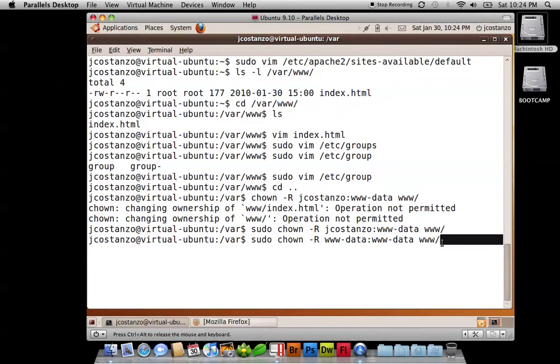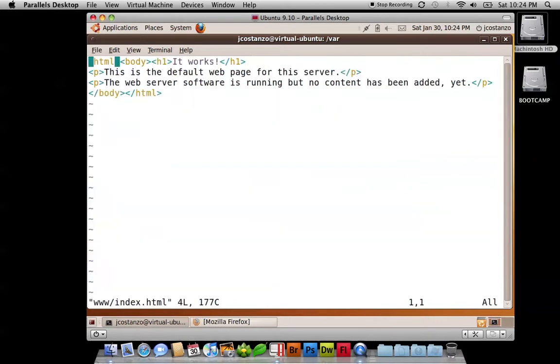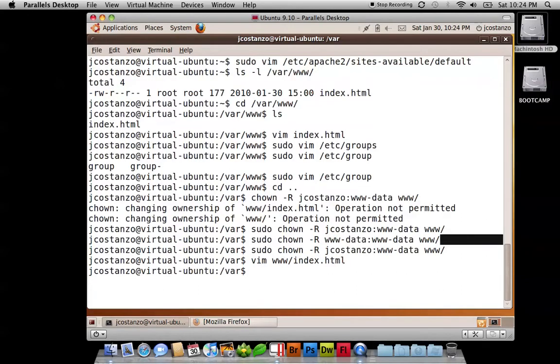So now if I go into vim www index.htm, insert, now I can insert and type what I want. So that right there is the way you can actually edit files. It's the one thing when you install Apache and your web server, it doesn't tell you about that. So I thought I would just share that with you.